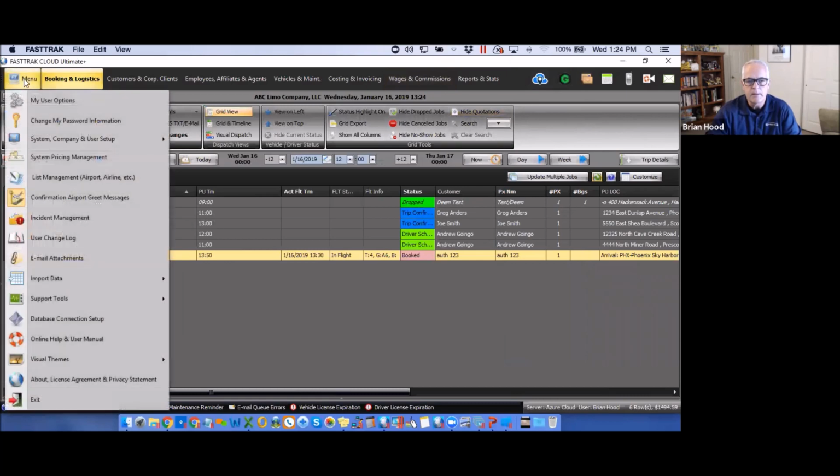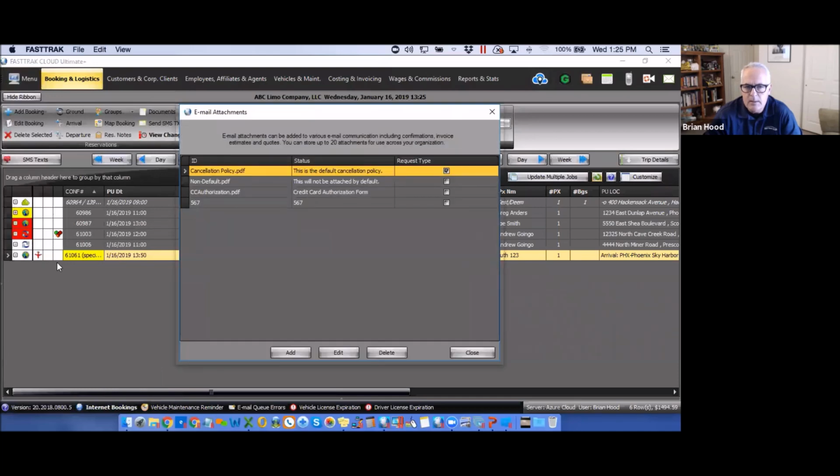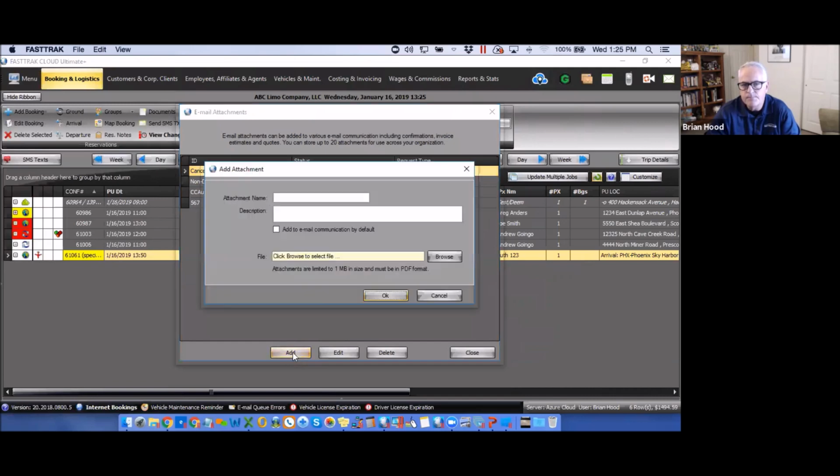Last area I want to cover here is the email attachment. This is a recently added functionality that we've put into the system. This allows you to upload attachments into the program, which can then be sent on the various emails that go out. If I want to add, I'm going to click on the add button, an attachment name, perhaps a description. If I wanted it to go out on every single confirmation, I would select to go on by default. I browse to the file and upload it.